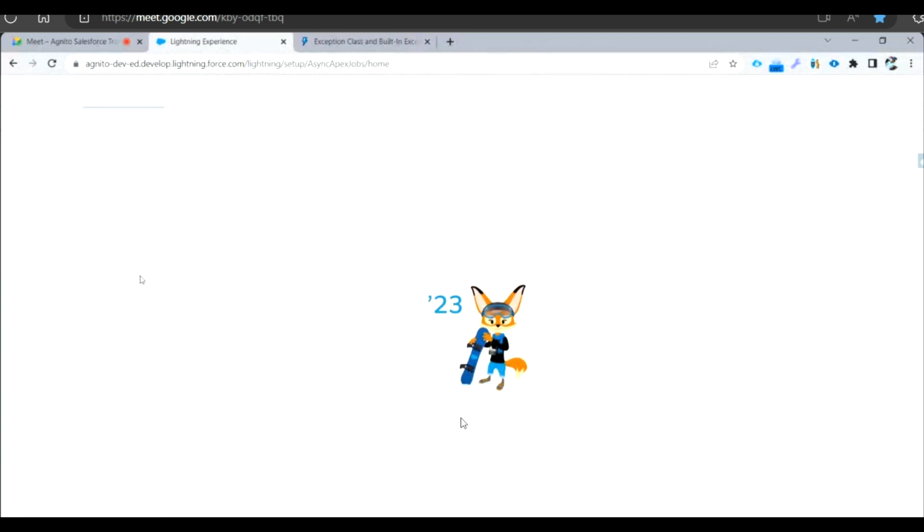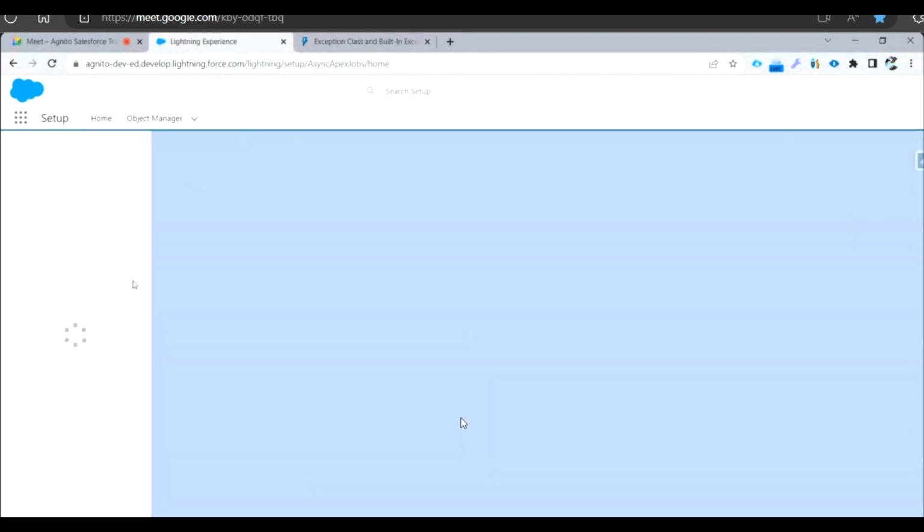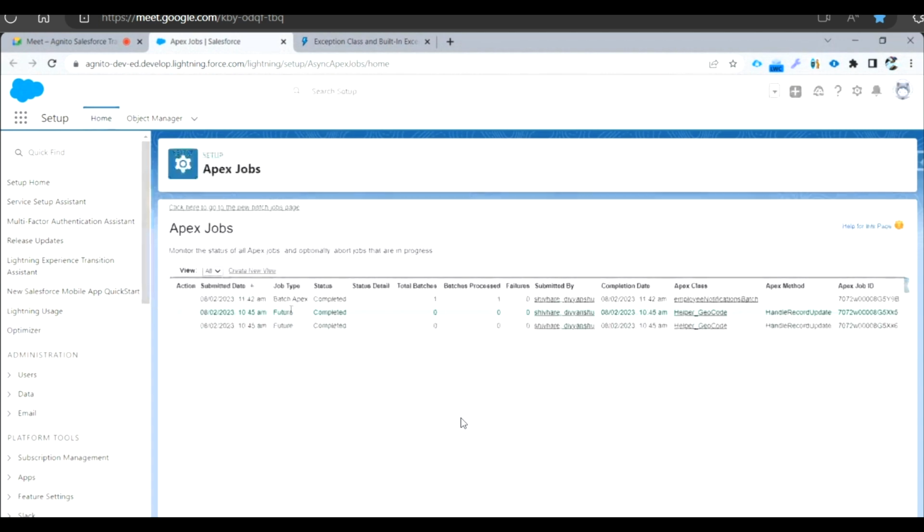How many jobs are running in our Salesforce system? It will show you here. See here, at 11:42 a.m. the batch class was executed and the status was completed, and total batches was one, and the process was one, and there is no failure, and the class name is this. Correct? So which means only one batch.